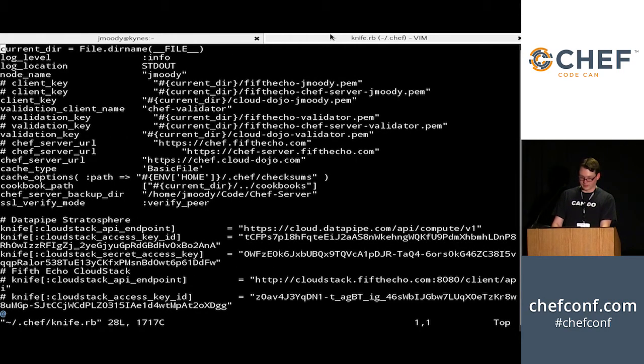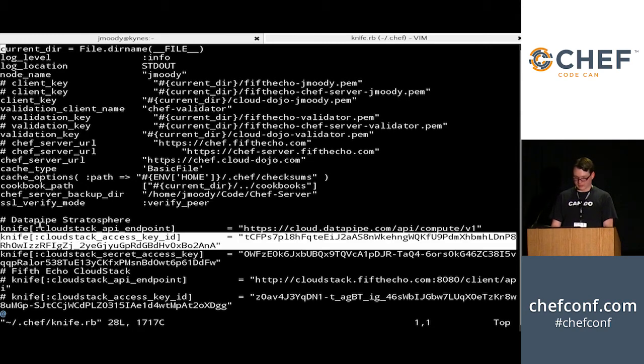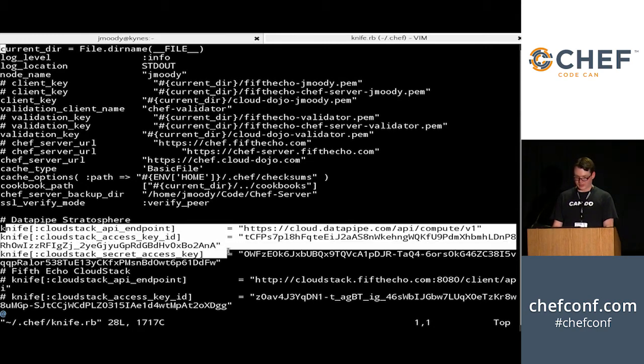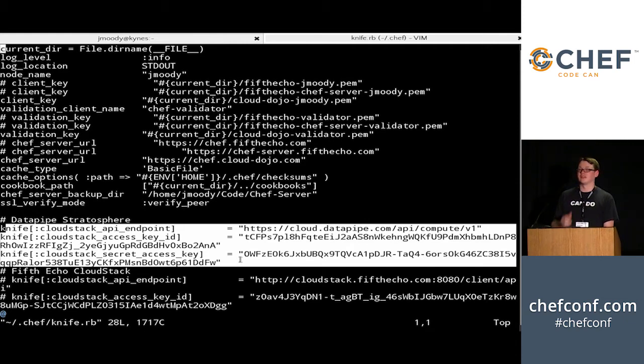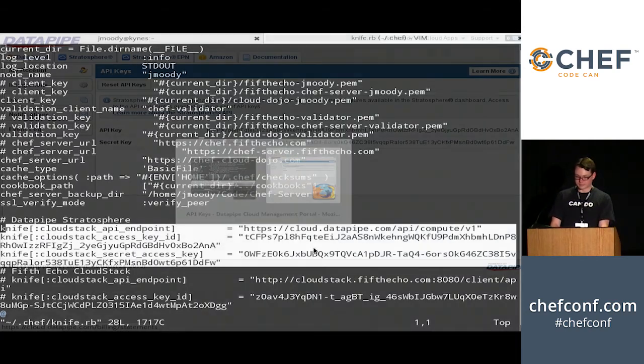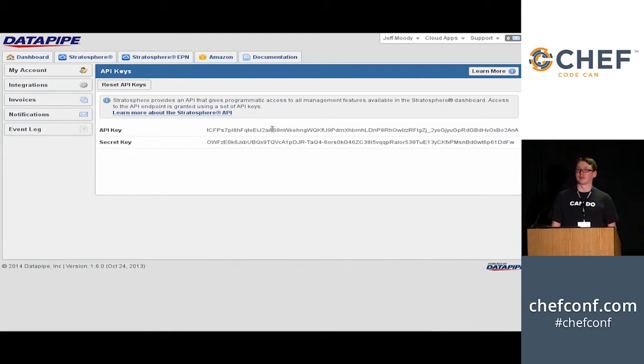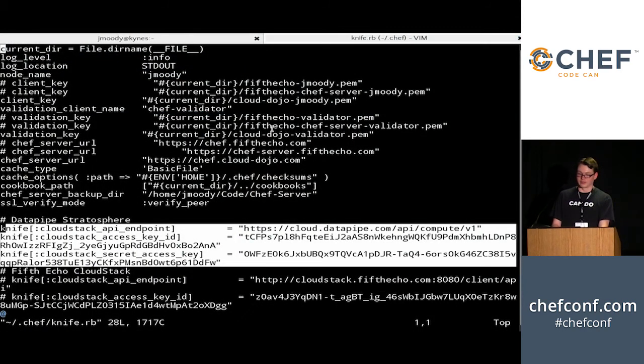In my knife.rb, here you can see the CloudStack API endpoint, API access key, and the secret access key. You just specify those in your knife.rb. That way, when you have your CloudStack API keys, you just copy your API and secret key into your knife.rb, and then, provided that you have your API endpoint and your keys set correctly, everything just starts working.